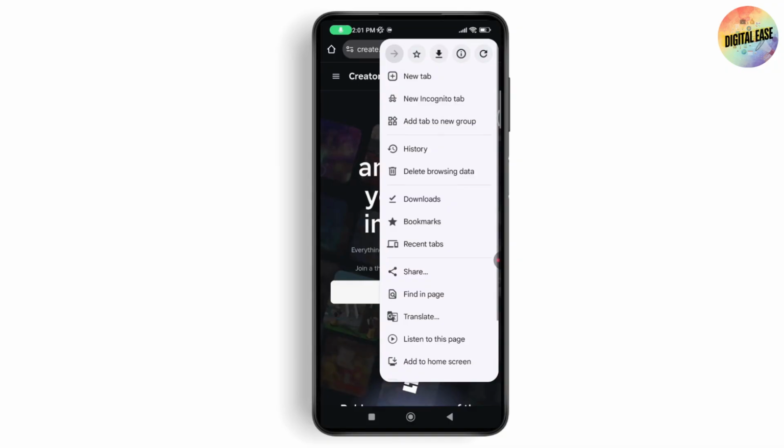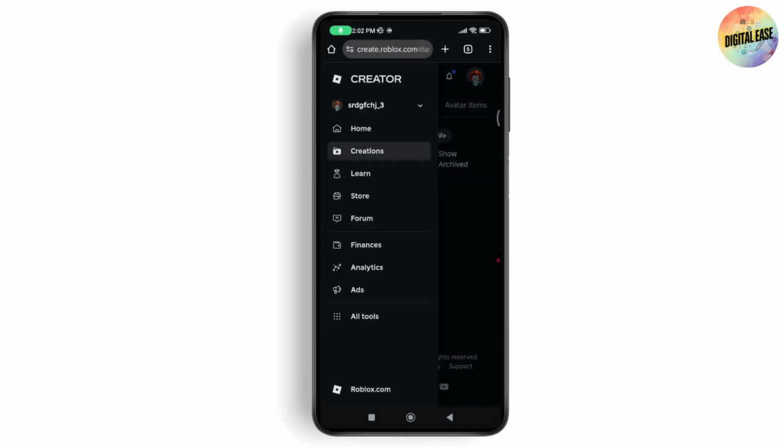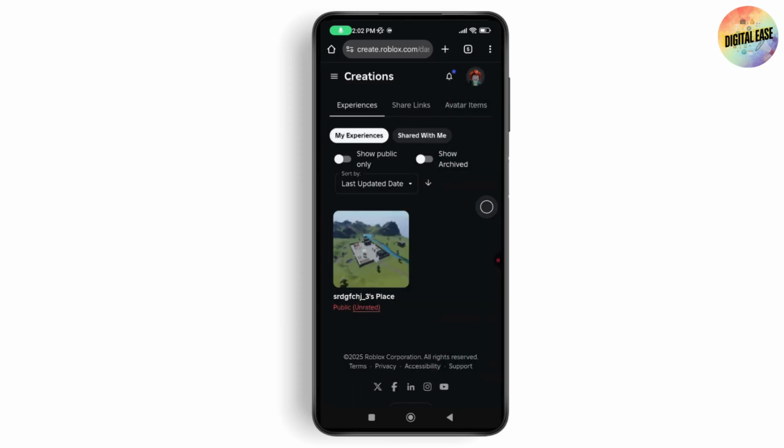Now you need to go with the three dots on the top right, and then make sure that you're on the desktop section. You need to go with the top left, which has the three horizontal lines, and then go with creations or make sure that you're on the dashboard section. Once you're on your dashboard, you'll get this kind of interface, right?